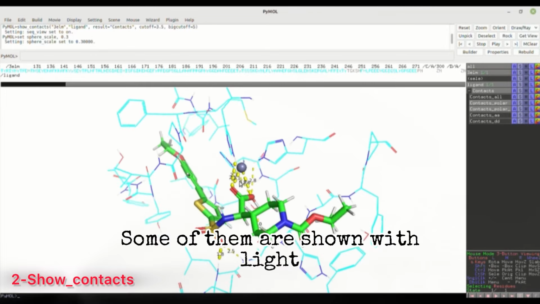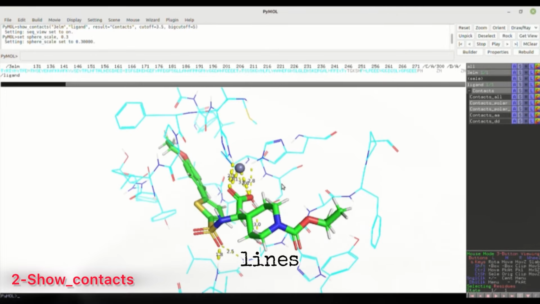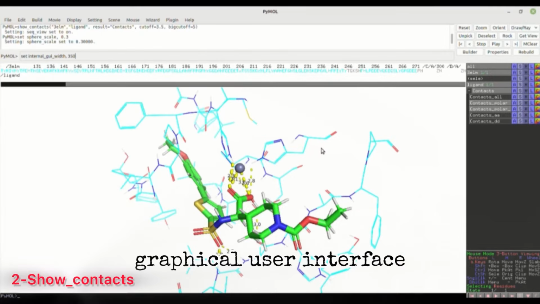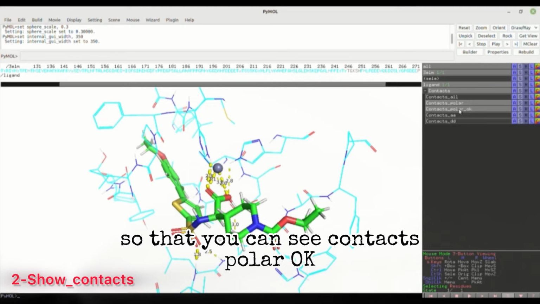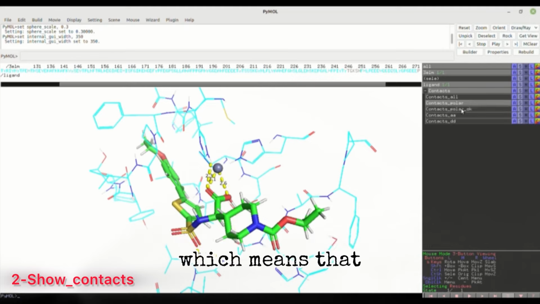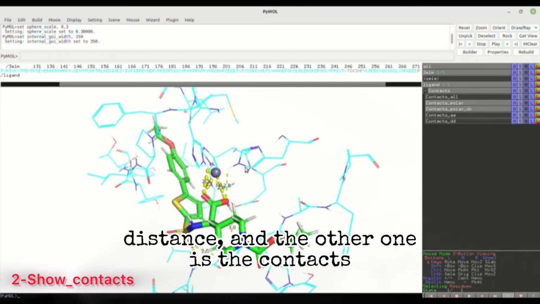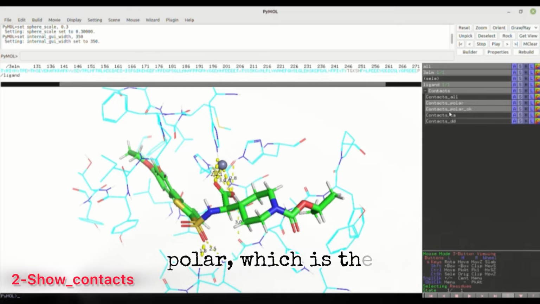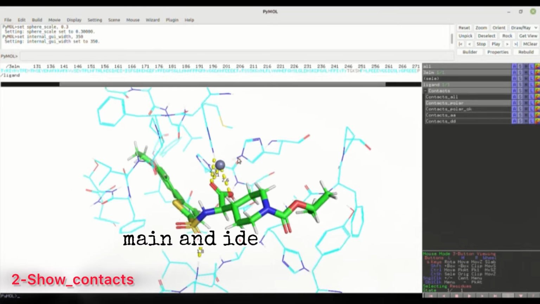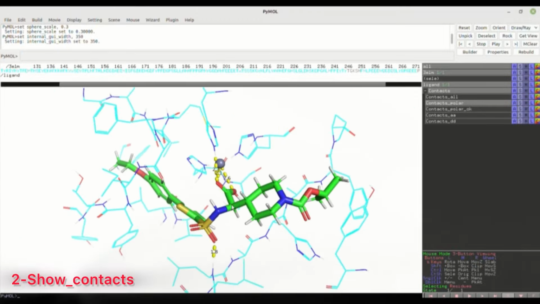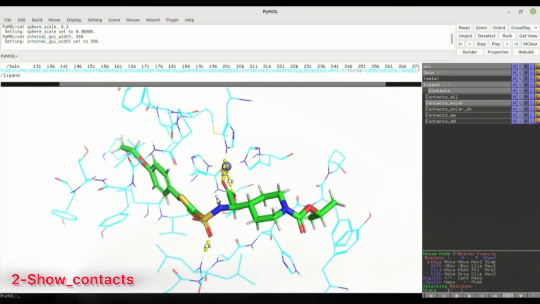Some of them are shown in light orange. Let me change the white of the draft user interface. So there you can see context polar, which means they are the big cutoff distance, and the other one is the context 4, which is the main and ideal interactions that you have set.